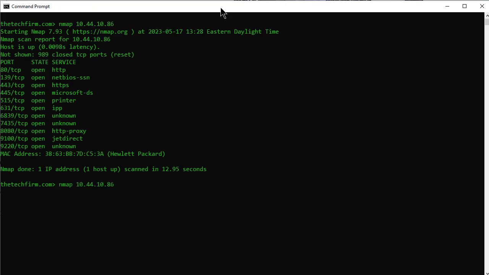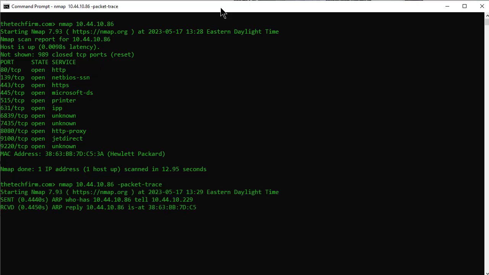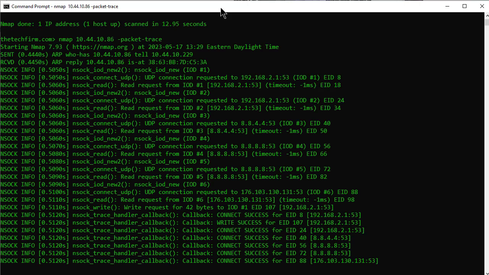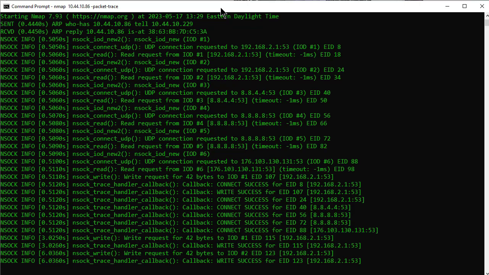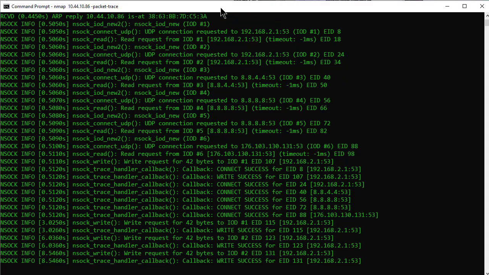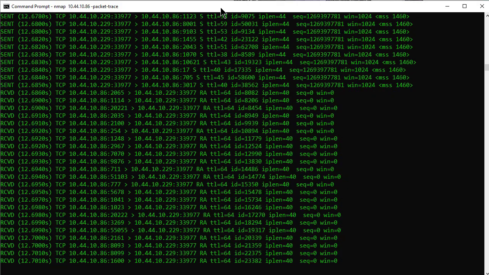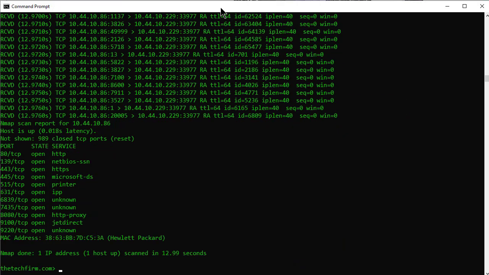Now, I want to show you something that I like to add to this. Dash packet trace. Enter. So now it's going to do the same thing, but provide a little bit more of a verbose packet level output. And that's kind of cool because sometimes you don't have Wireshark or you don't have to capture packets, but you're kind of curious as to what's being sent over the wire. And that's an example of a lot of stuff coming back.